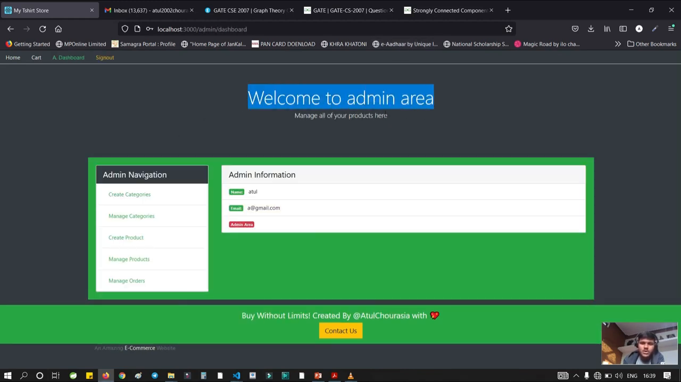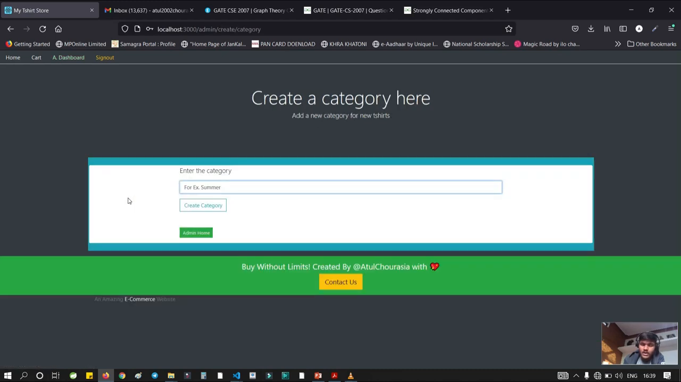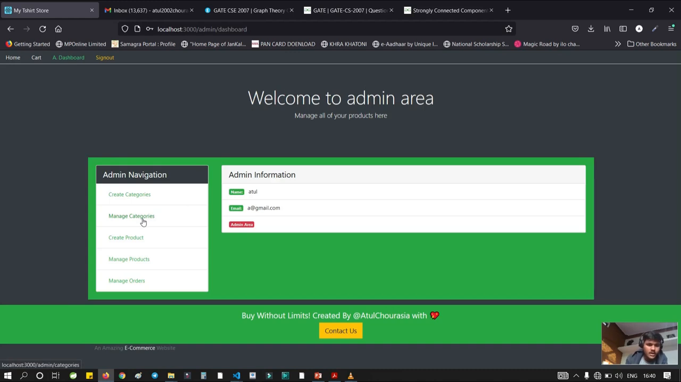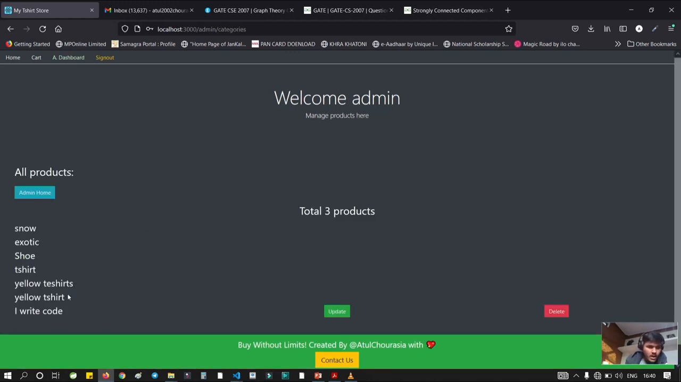As you can see, you can manage all the products here. And you can see the very first option is create categories, then manage categories. So I click on create categories. Here if I create a category, like yellow t-shirt, it shows category created successfully. And when you move back to the admin dashboard and click manage categories, you can see you have a yellow t-shirt category here like this.